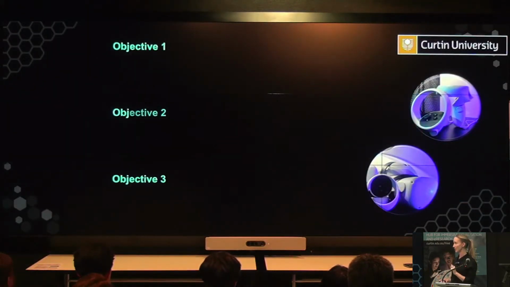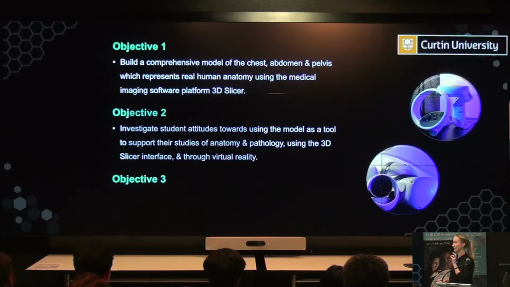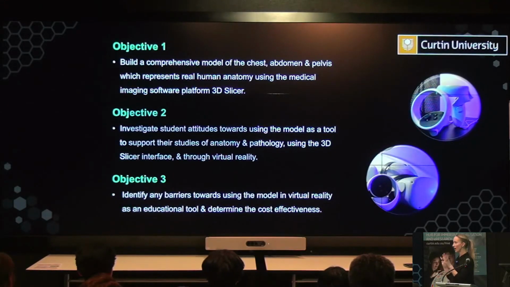So with that, we had 3 objectives. The first one, to build a comprehensive model of the chest, abdomen, and pelvis, which represents real human anatomy using medical images and the software program 3D Slicer. The second objective was to investigate student attitudes towards using the model as a tool to support their studies of anatomy and pathology, and using the model in the 3D Slicer interface and through virtual reality. And our third objective, identify any barriers towards using the model, and to determine the cost effectiveness.